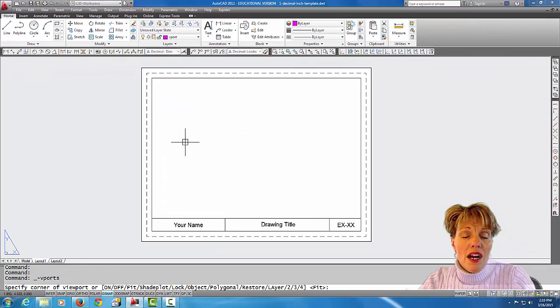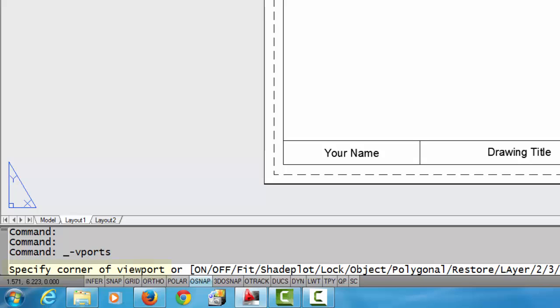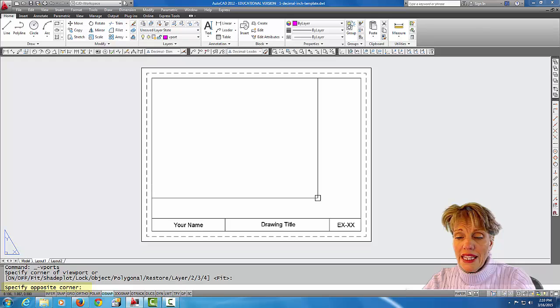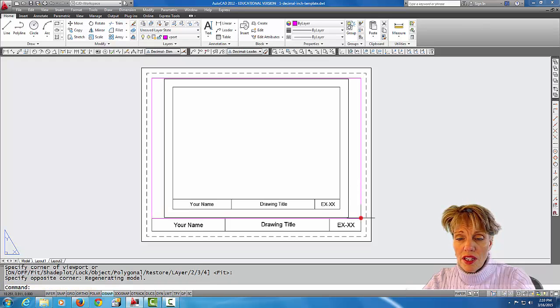Okay. All right, so now that we've picked on that command, it asks us to specify the corner of the viewport. So all we have to do is pick the two inside corners of the title block, okay? And what that has done, has cut a hole sort of in the paper, and we are now looking through the viewport, and we can see what's in model space. And of course, what's in model space is our old border, okay?